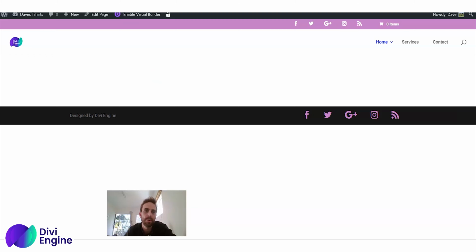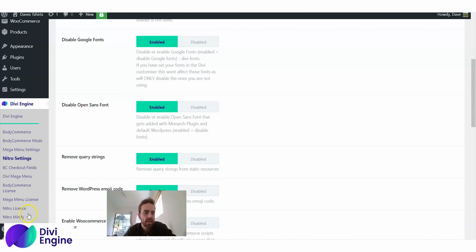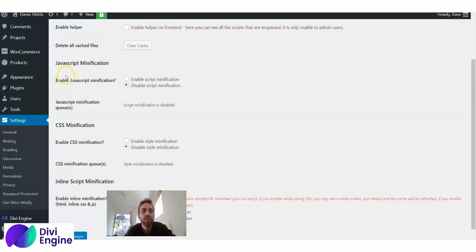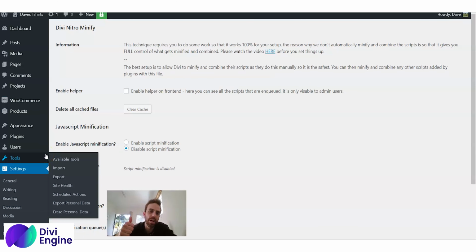There won't be any problems. The real issue comes in when you use, which I'm going to do next, the NitroMinify. This is where it can cause problems when you're doing the JavaScript. It can stop functionality in the website. So I would start off here. Once you're done there, everything's looking good, great.